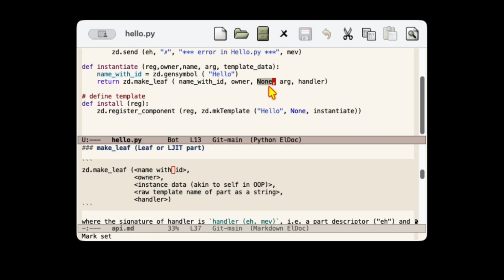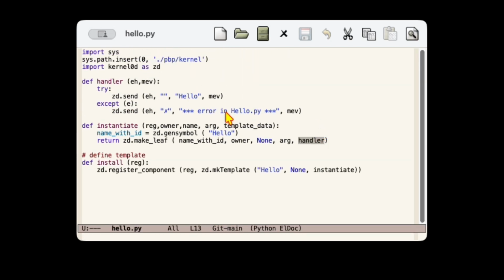In general, we're going to want to create instance data every time we instantiate a component, just like we create instance data when we instantiate OOP objects from classes. This arg comes from the name on the diagram. It's really used for internal kernel-ish things. In this case, we just pass it through. We get it as an argument, and then we need to supply the reference to the handler component. This is what's going to get called every time a message is sent to the part on the diagram.